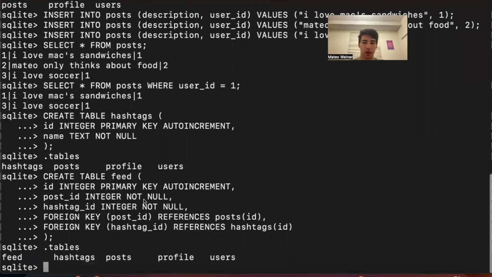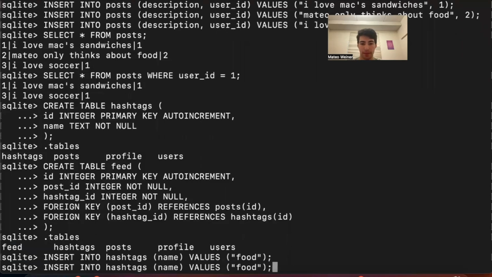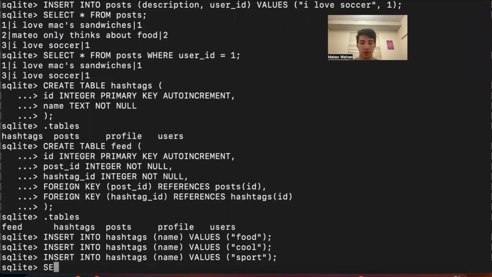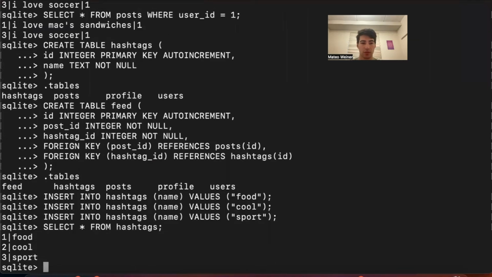So let's start off by first creating a few hashtags. So we're first going to insert into hashtags. And there's the name that we want to put into, and we'll give it values of, we'll start off with food. Then we want to do maybe cool, it's another hashtag. And then lastly, we'll do sport. So now we have these three hashtags in our table. We'll see that we have them all. Food, cool, and sport. Okay, perfect.